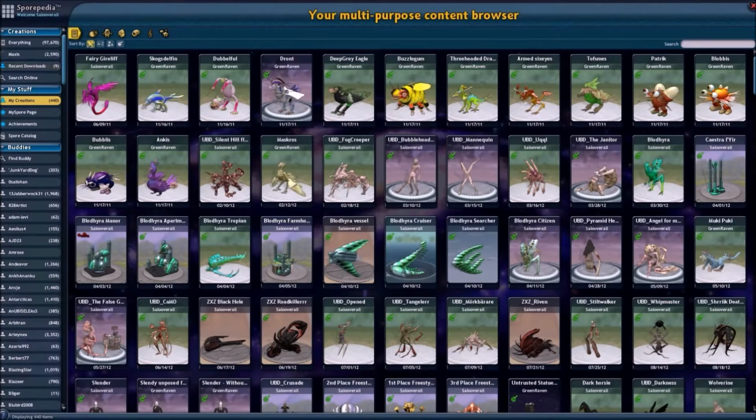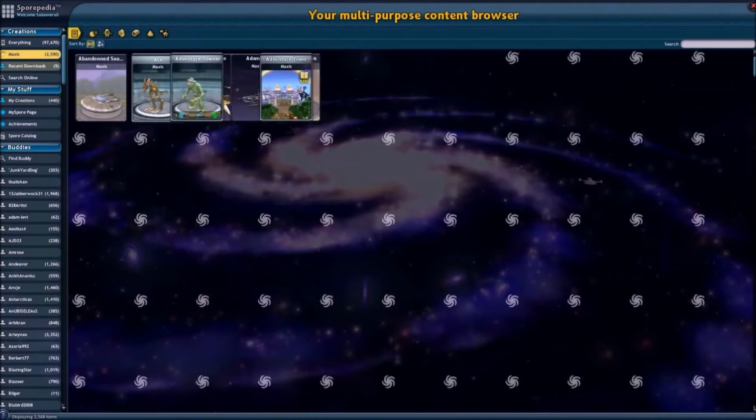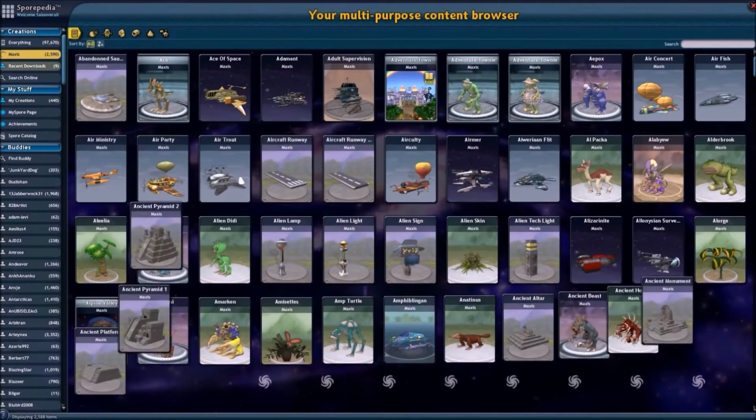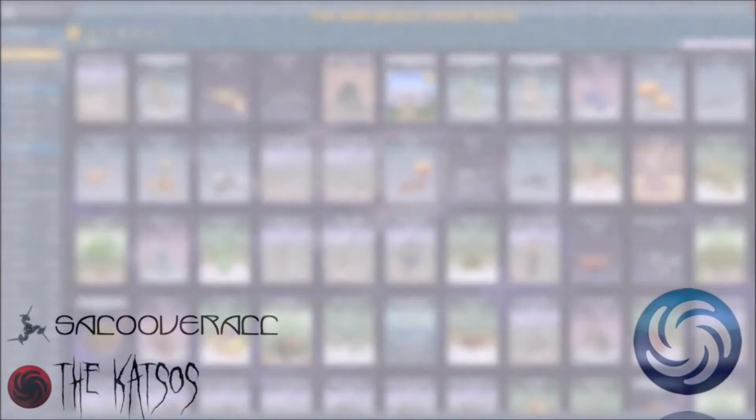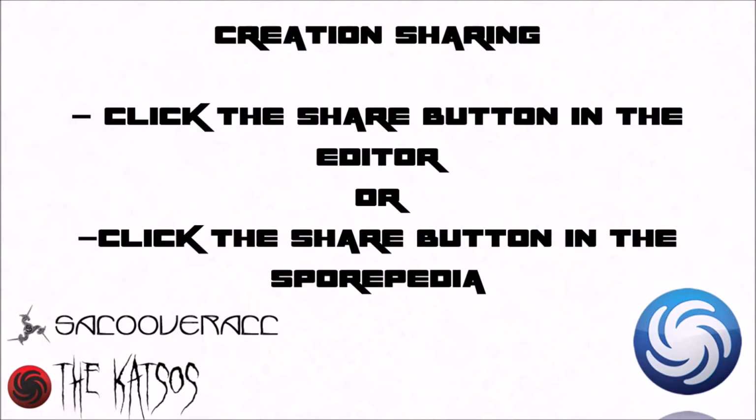Sharing means that the creation gets added to the online database and that they have a chance of getting downloaded to and appear in other people's games. Shared creations can also receive comments and ratings. Ratings is something we'll talk more about in episode 12, which will focus on Spore.com. There are multiple ways of sharing creations. You can either do it straight away from the editor when you're done with your creation, or from the Sporepedia.